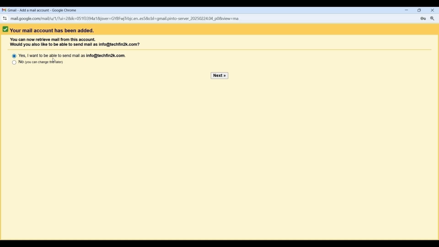Now see it is showing, you can receive mail from this account, and also would you like to be able to send mail as info@techfin2k.com. That means till now we have integrated the hosting email account to receive emails in Gmail. Now we have to make the settings to send emails from info@techfin2k.com. Now select Yes. I want to be able to send mail as info@techfin2k.com.